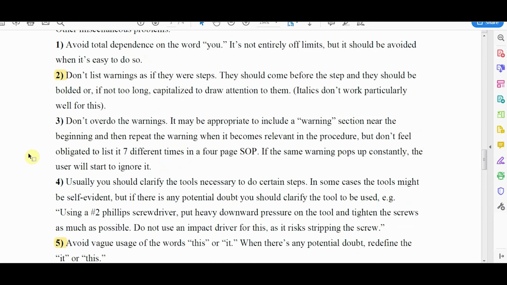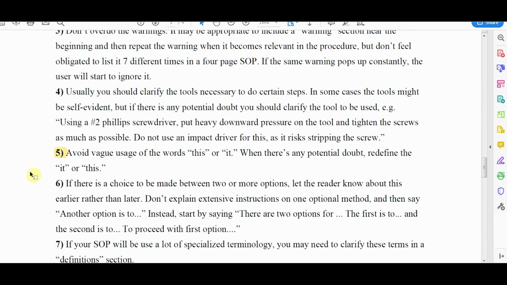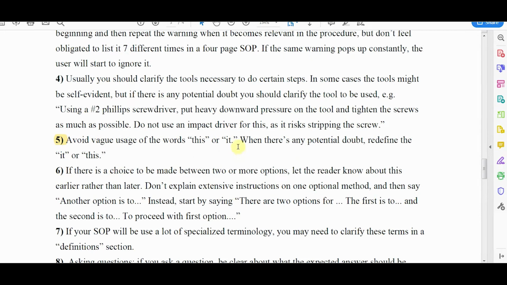Next item, don't overdo the warnings. I'll let you read that. I'm going to skip down to number 5 here. It is a problem that I see often both in SOP writing and just in writing in general. If you have the word this or it, please take a moment to be sure that it is clear. Sometimes this can be totally clear in your mind, but in the user's mind, it may not refer to something that's obvious. And if there's any potential doubt on what the this is or the it, just take a moment to redefine it within the SOP or within whatever document you were writing.